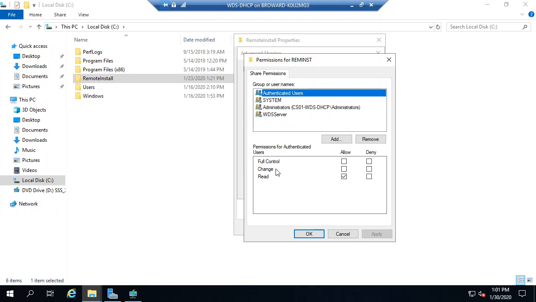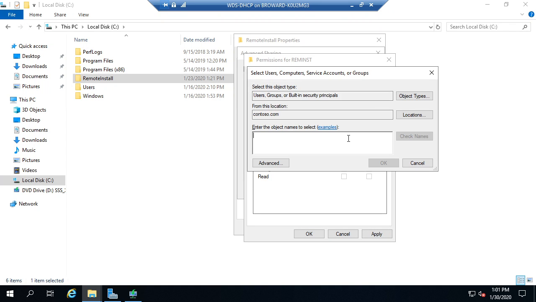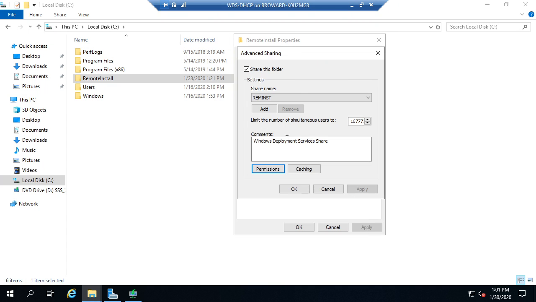Guys, we have two sets of permissions. I don't want to do this in this class, but I want us to do security permissions, not shared permissions. So if I remove all these accounts and then add everyone, I'm going to press cancel. You stay right where you're at.